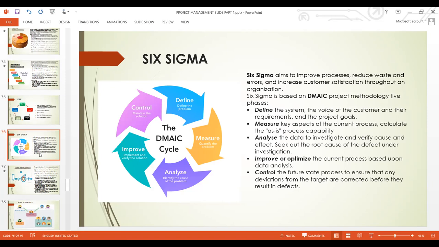After gathering the requirements, you measure the key aspects of the current process and calculate the process capability. So after gathering the requirements, you look at the as-is, document the as-is, just like our traditional way of business analysis. You document the as-is, then you analyze the as-is. As-is here means the current process. As-is is just a jargon in business analysis. So as-is means the current process, the way they are doing things.